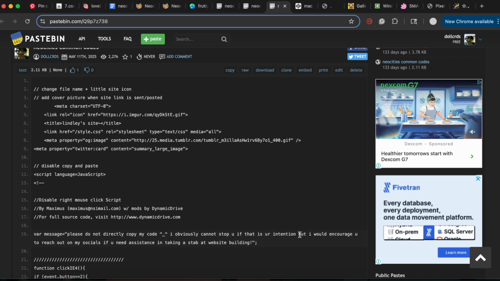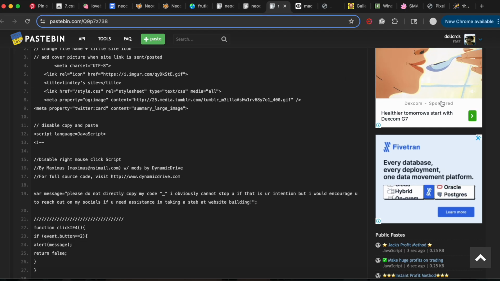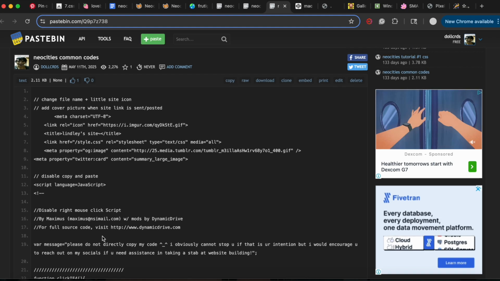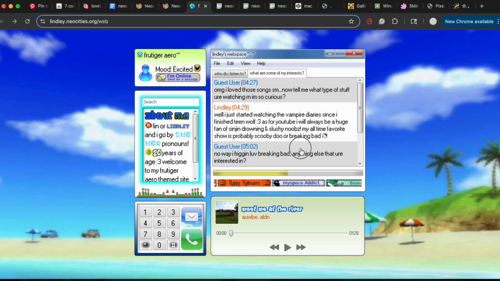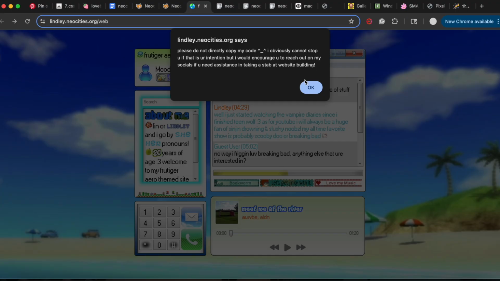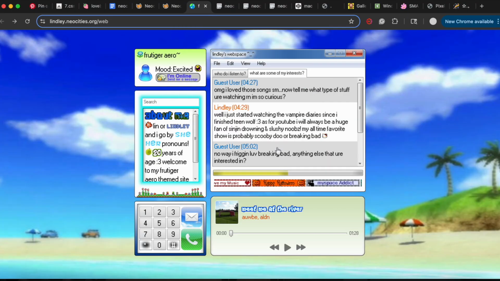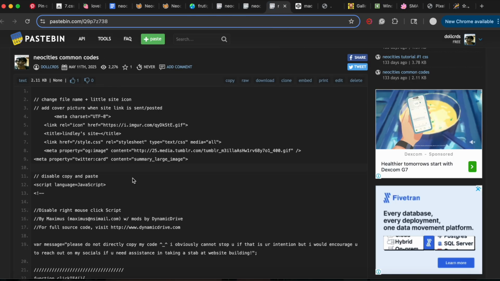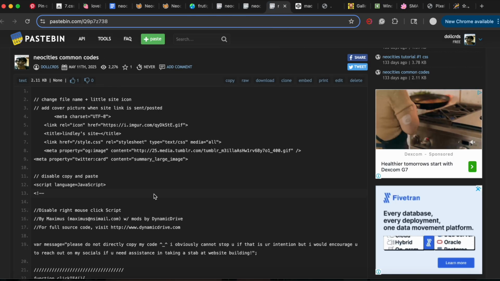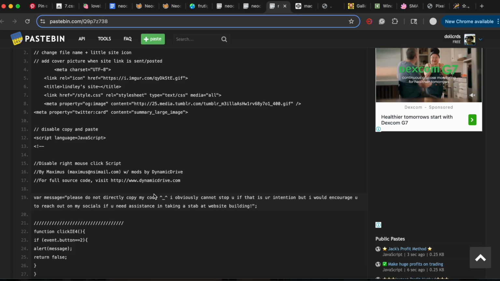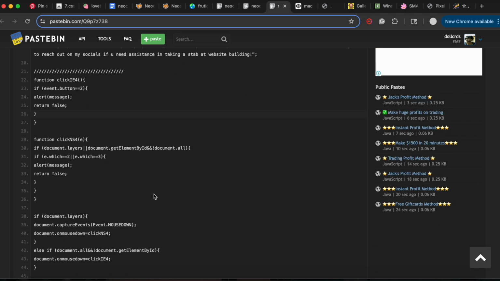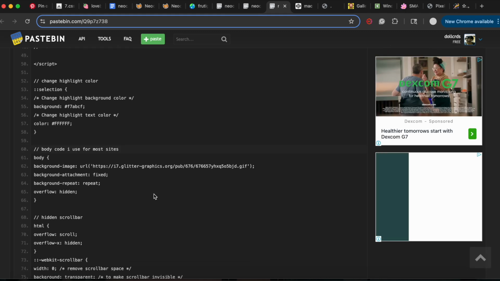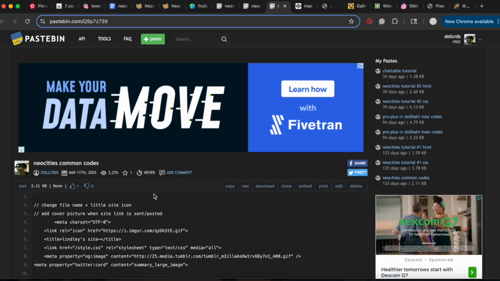I'm sorry if the ads in the corner here are annoying, but this is basically just things like the cursor selection, disabling copy and paste, things that are mostly for aesthetic purposes rather than functionality of the website itself. I probably won't be showing a lot of those in this video, but I do go over them in the video I was just talking about. So if you're unfamiliar and would like to learn more, I would recommend checking that out.